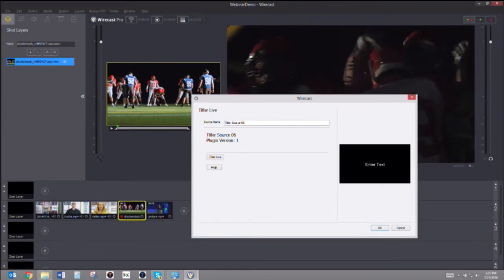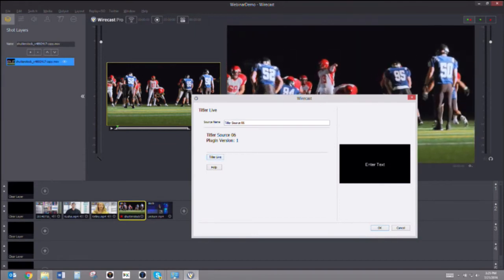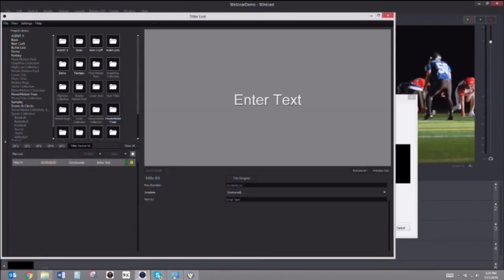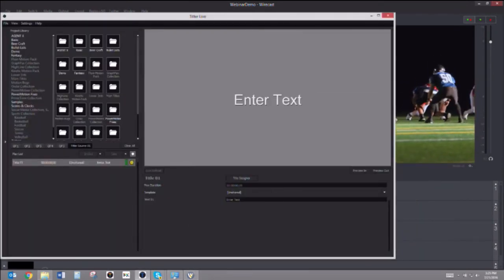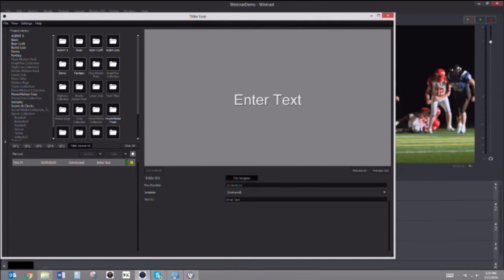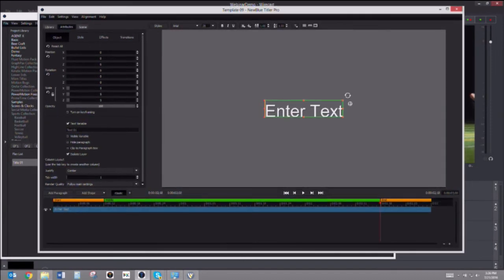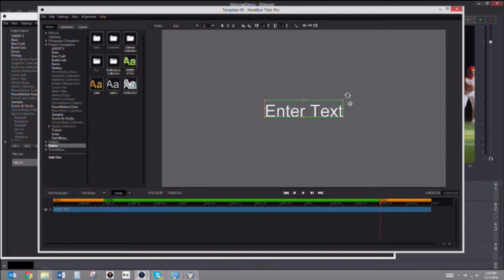So the first thing to do is, of course, add a source that is Titler Live. We'll click this Titler Live button to launch the Titler Live interface, and I'll get that source in there. Here we are, and we're going to go into Title Designer and start developing our own scoreboard from scratch. When you create a brand new Titler Live source, you get a bare bones basic text box. Now, I can go over to the library and pick a template, but we're doing it from scratch.